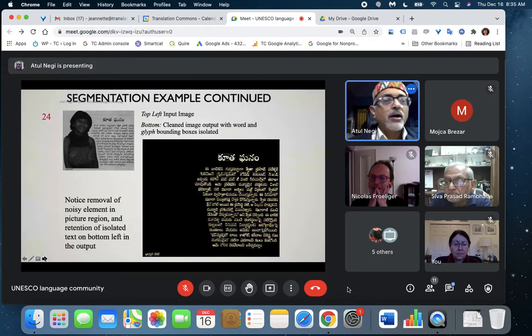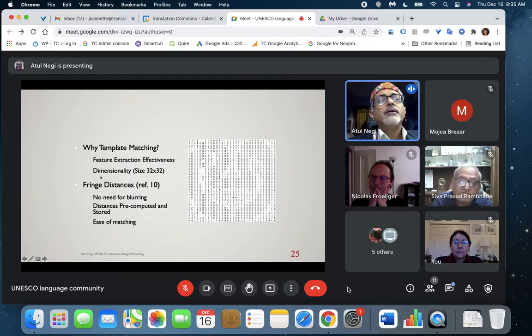But that is not our production OCR which we had built at the University of Hyderabad, but this was a research demonstrator for complex situations. And our main work was a template based matching approach, which made use of such type of fringe distances.